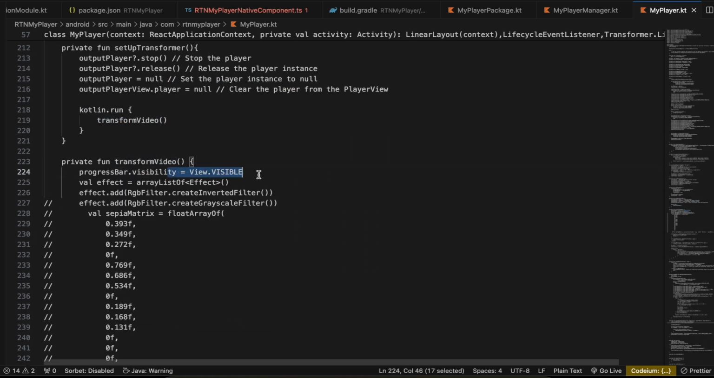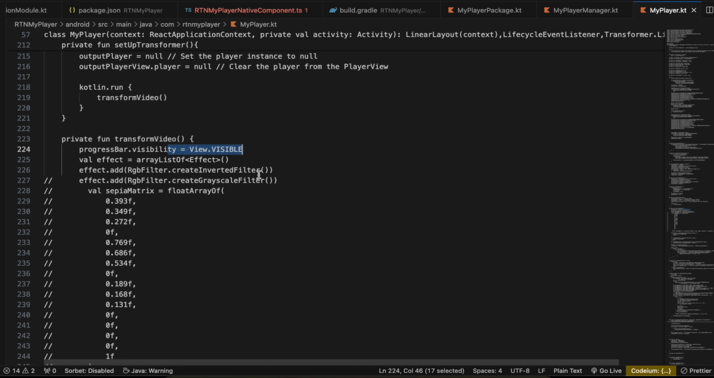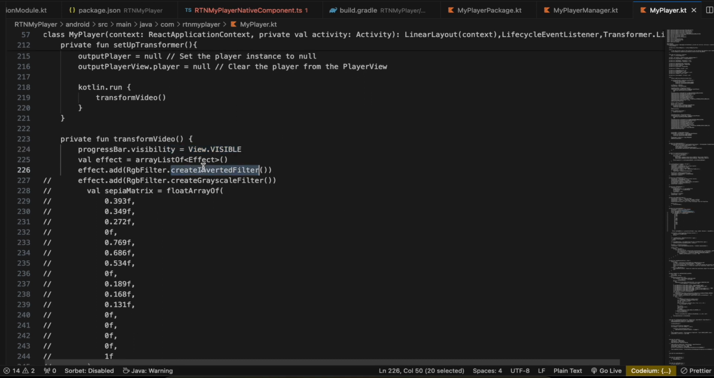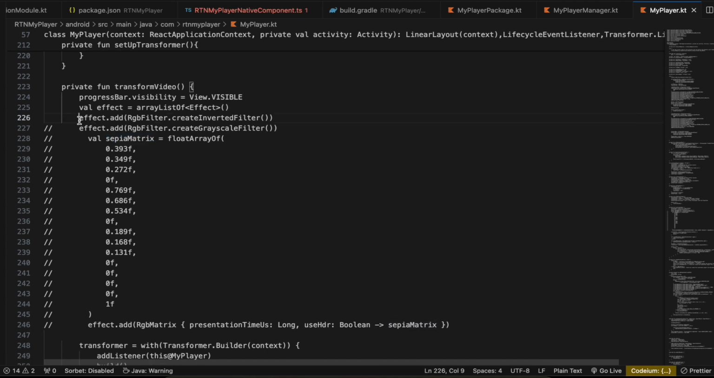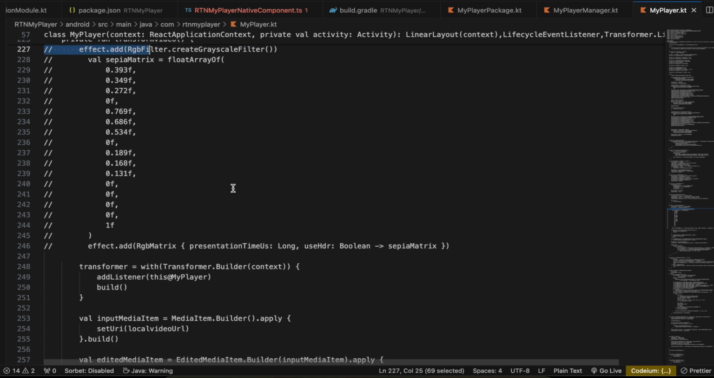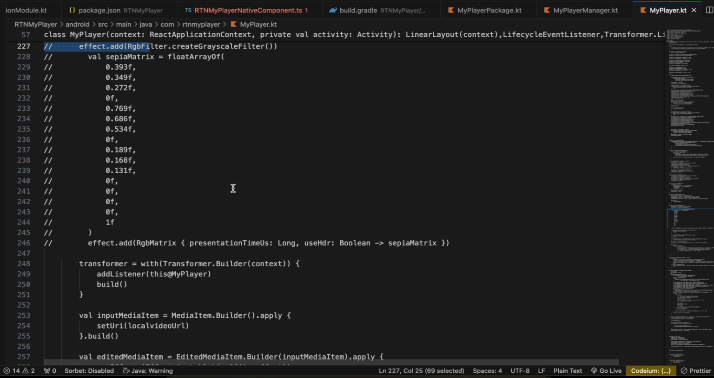So here I have set our progress bar to visible, and here as you can see, I am just applying an inverted filter. But if you want, you can apply a grayscale filter or the SepiaMatrix, which I will show you shortly at the end of the video. Also, if you want, you can apply these effects simultaneously, both the inverted filter and grayscale filter, or SepiaMatrix as well. But I want to show you them one by one, otherwise the output would be a mixture of all of them and you won't be able to understand what exactly does what.